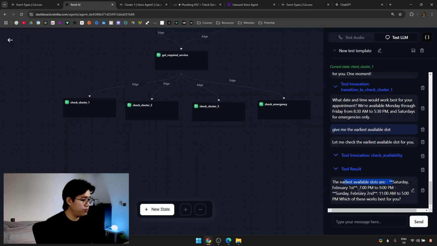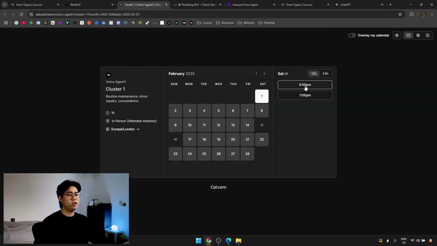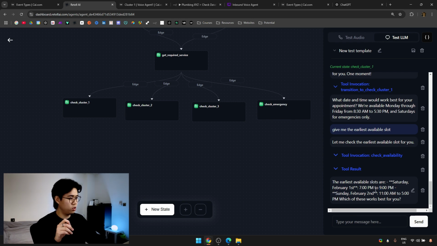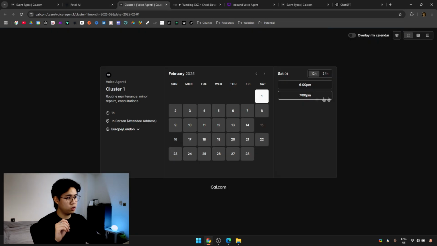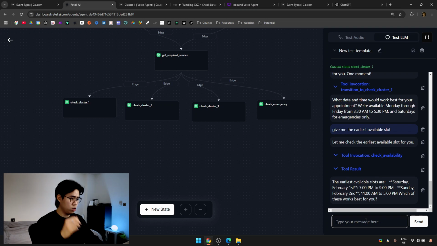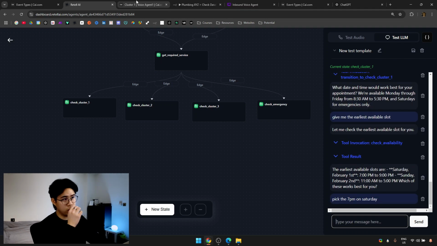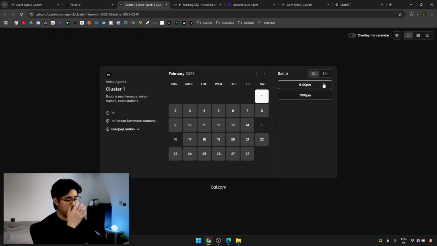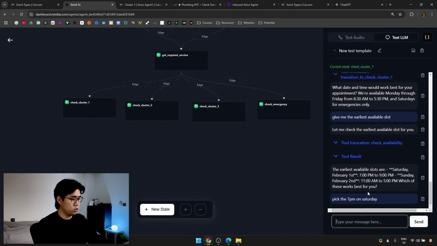The reason why it's 7 instead of 6 is because I'm currently living in London, so there's a 1-hour time difference between Germany and London, so just keep that in mind. So this is 7 to 9 p.m., which is actually correct. Saturday, February. If I say pick the 7 p.m. on Saturday, it should book out this slot. So if I refresh, the 6 p.m. slot should be gone. Pick 7 p.m. on Saturday.